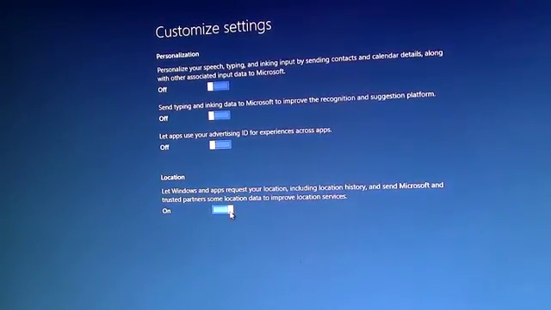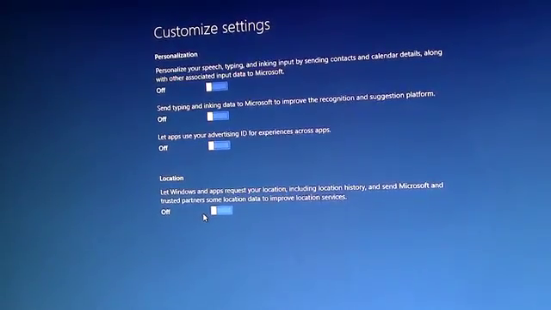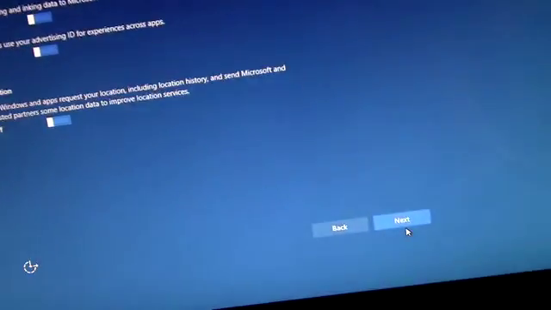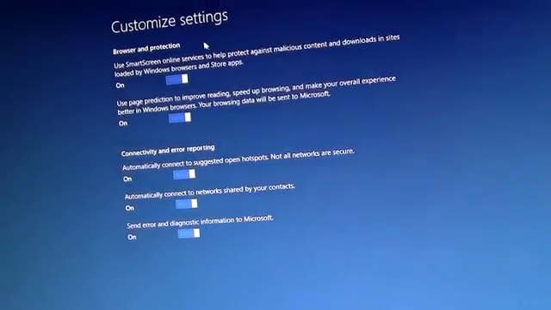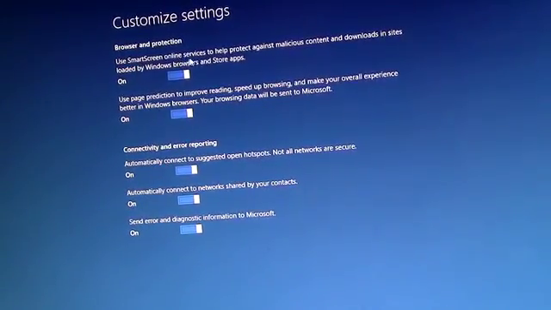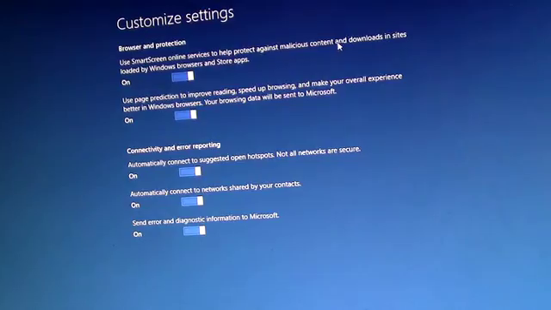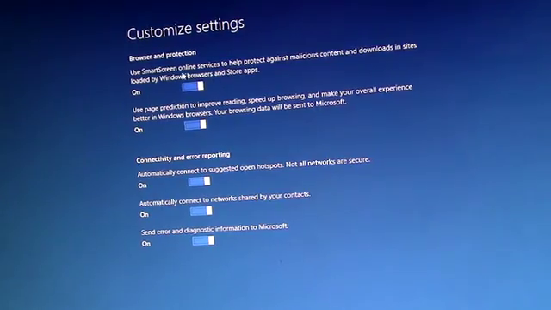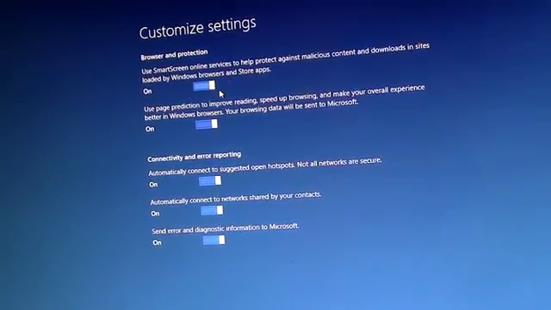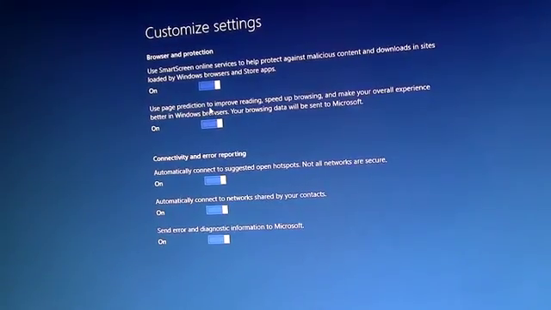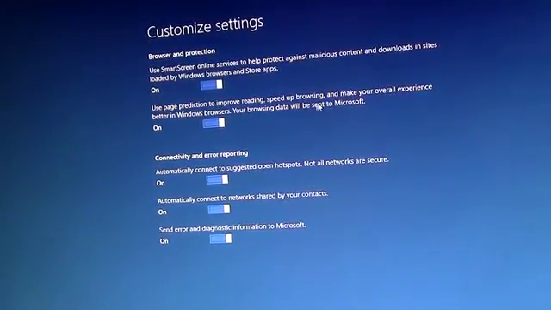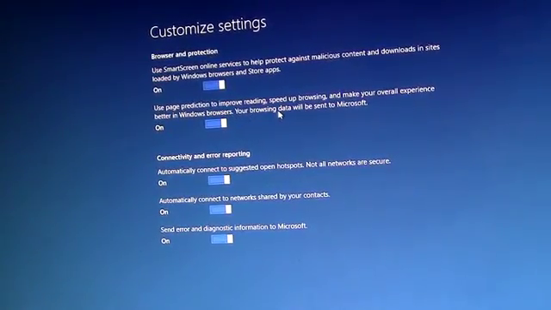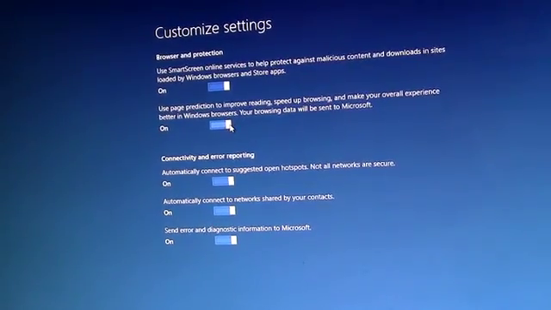Location. We'll turn off the location. And then we'll click next. And here's some more. Use smart screen online services to help protect against malicious content and downloads. Okay, that's keeping the browser secure, so we'll leave that one on. Use page prediction to improve reading, speeding up browsing, and make overall experience better in Windows browsers. Your browsing data will be sent to Microsoft. We'll say no.